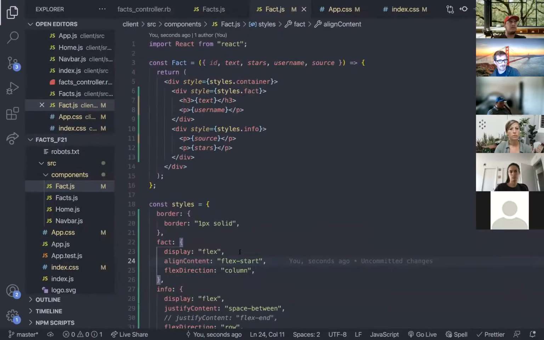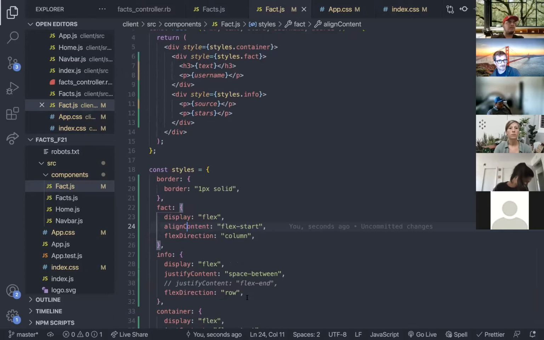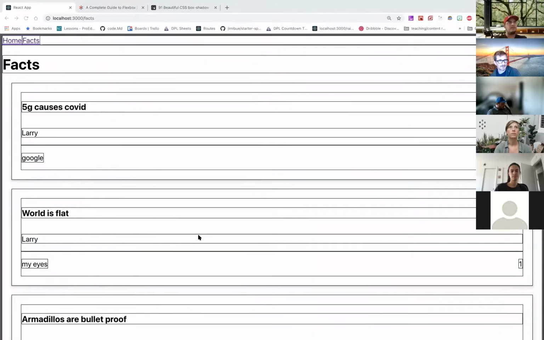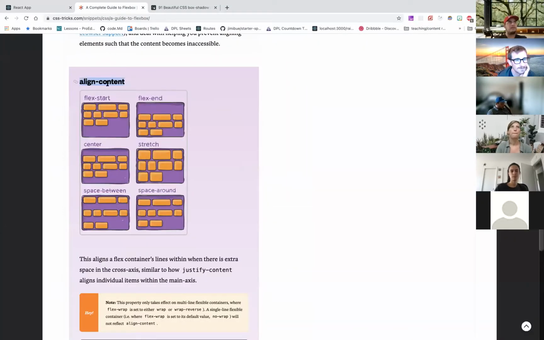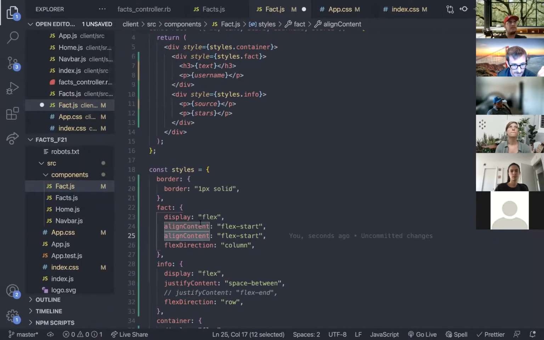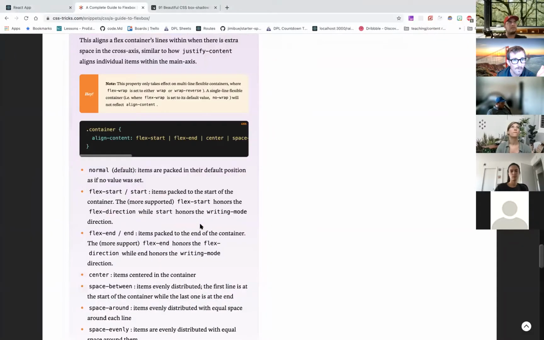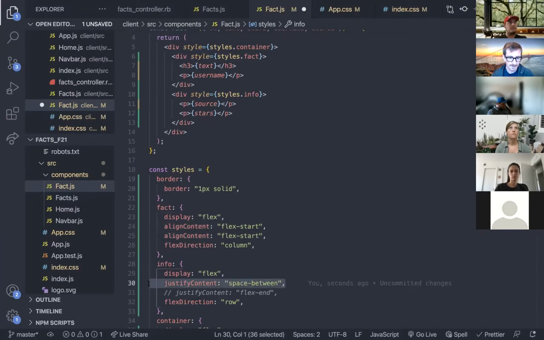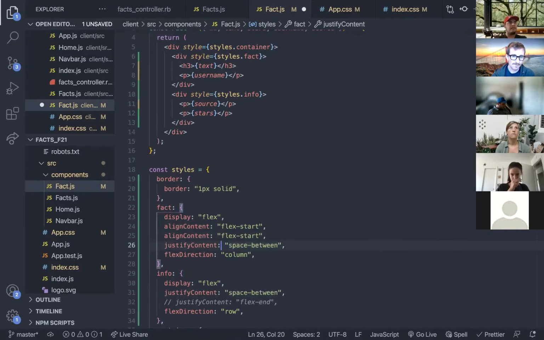Nope. Align items. Did I spell something wrong again? Align. Let's just try some stuff here. We have justify content. It might be justify items. I haven't done some Flexbox in a while. Align items, flex. Let's try doing just flex start.